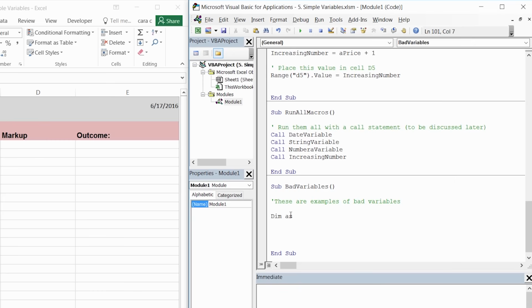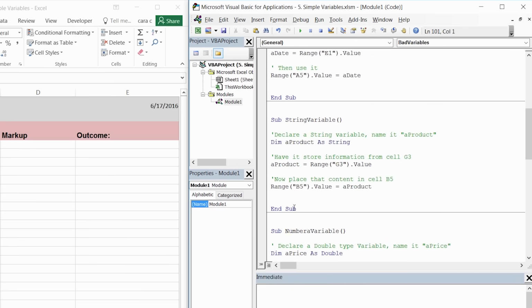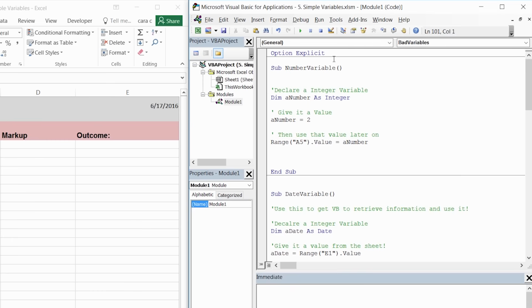And so that's why we tend to put the dim as statement at the beginning of all of our variable names. Now, you can force people to put in the dim as statement at the beginning of all of their variables. And the way that we do that is with an option explicit statement at the very top of our macro code. So you can go all the way to the top of your macro code above your sub statement and type in option explicit.